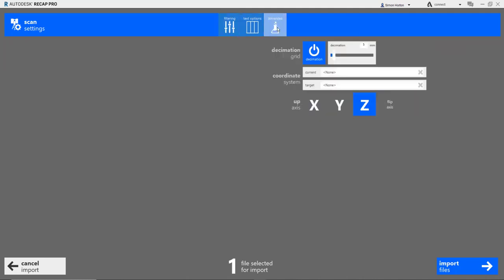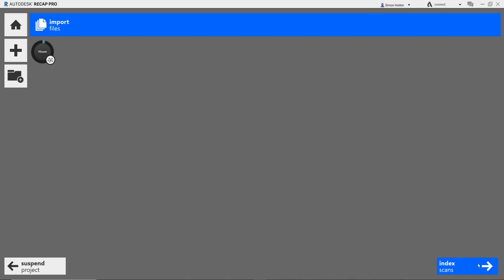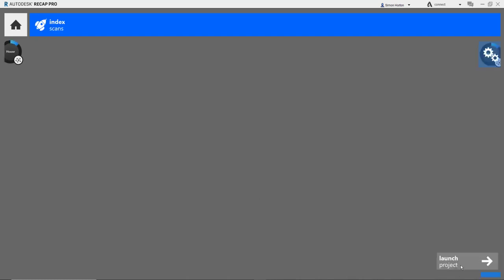Now there are lots of things that Recap can do, from filtering the intensity of the point cloud to actually decimating the point cloud as well, or setting up your origin systems. For the purpose of this video, I'm going to keep it fairly simple. So firstly, I'm going to import the files, and then as they're importing, I'm going to click on index. What this is doing is importing the point cloud into Recap, and then it's converting them into the format that will give us an RCP file that can then be imported into Revit.